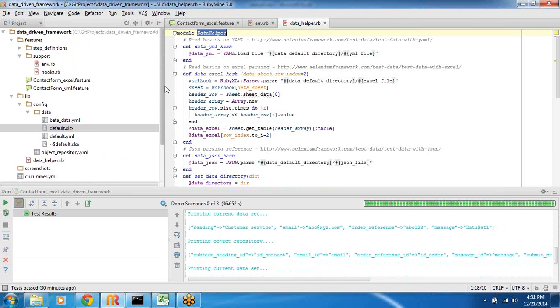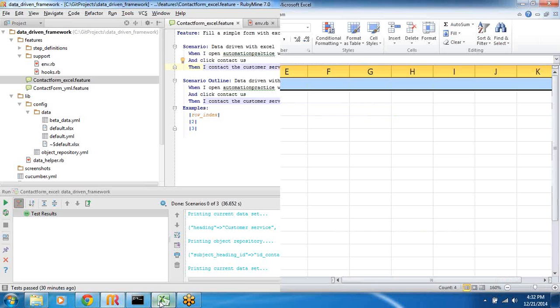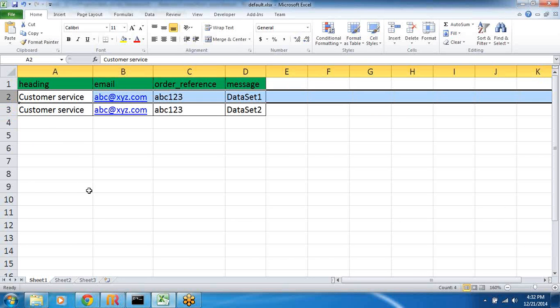Okay, so we talked about the object repository, and then we talked about the data helper. Now let's see how these pieces connect together. Coming back to the contact form Excel, here I think I need to pass 2. Anyway, here I open the automation practice website, click contact us, contact the customer service with Excel row to dataset. So I want to pass in this row here.